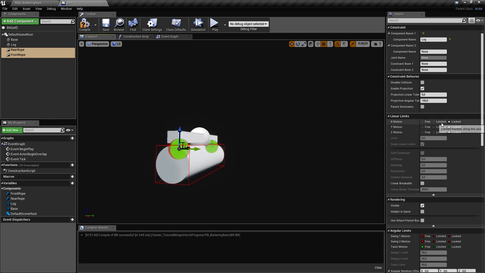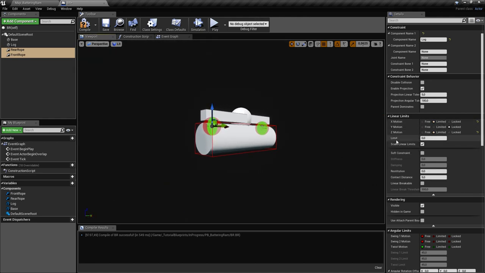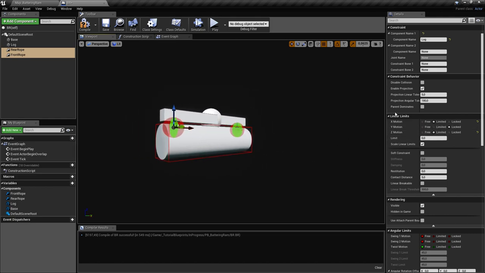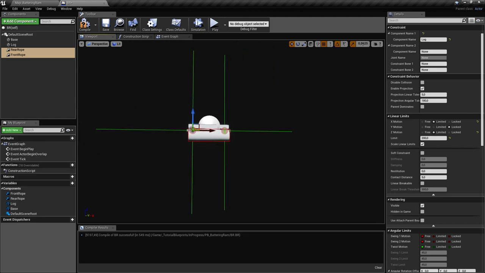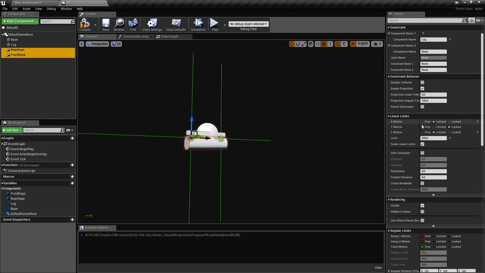So what we'll do here is put the movement limited in the Z and in the X, and the Y motion, which is that one, we'll leave locked. But in the X and Z, we'll set the limit to, let's say, 200. So each point of attachment of the log here will be able to move in a circle around this original point. This one also. So these are the linear limits.